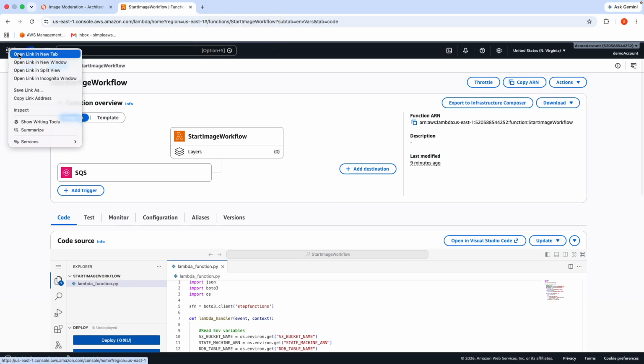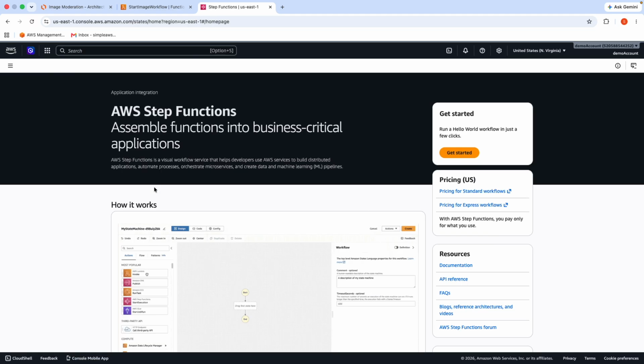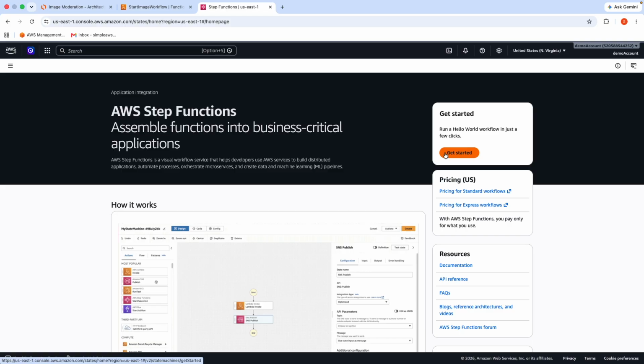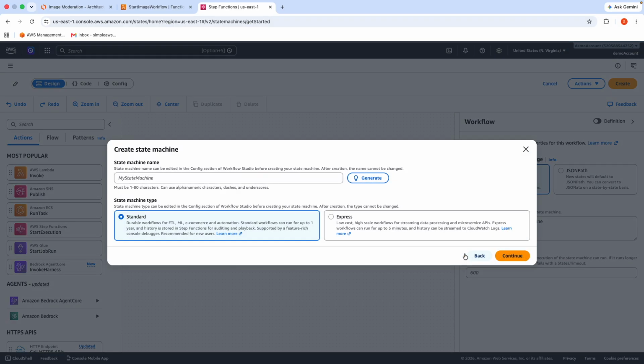I'm going to open another tab, and I'm going to go to step functions and click on get started. So by default, it will give you some options to run a predefined hello world orchestration or choosing a template. In this case, I'm going to click on create your own, and my state machine name is going to be image moderation workflow, and let's say continue.